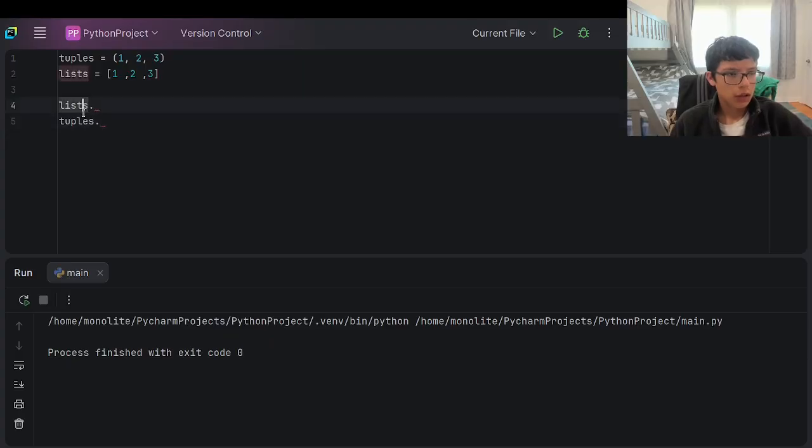Because of that, tuples are used whenever you want a data value inside a program that you don't want to get accidentally deleted. While for lists, you primarily use them because you can change their values and stuff.